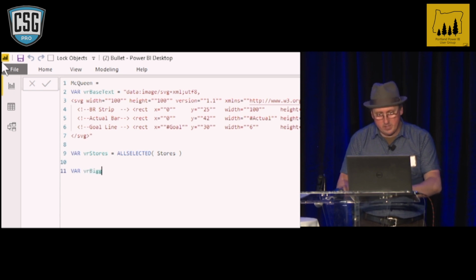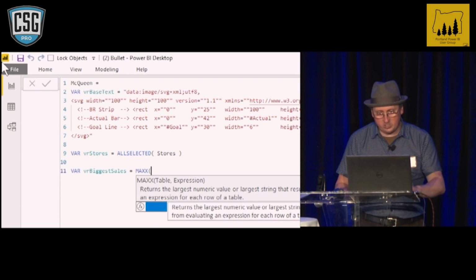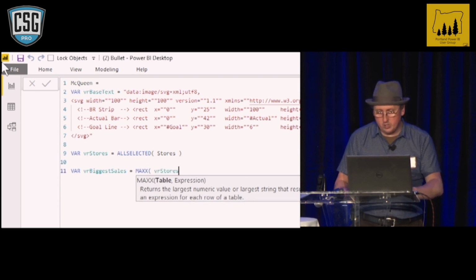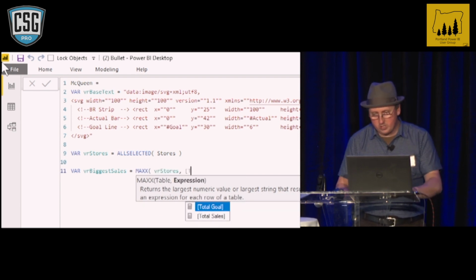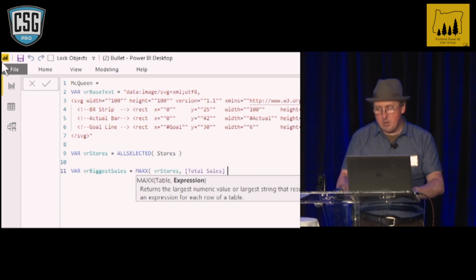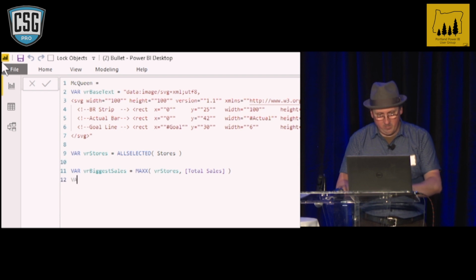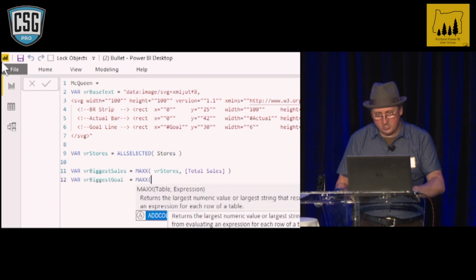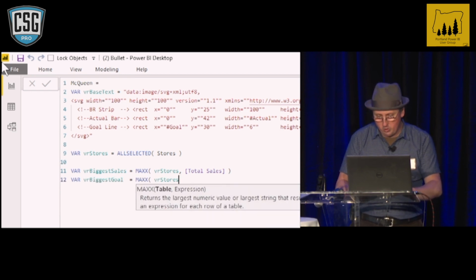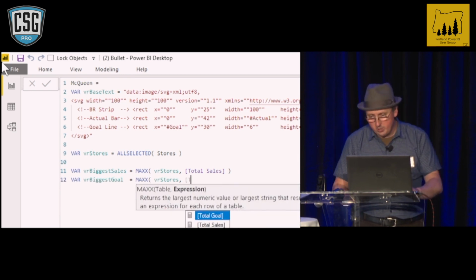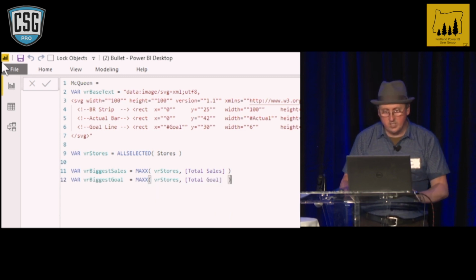So let's start by getting the biggest sales. Okay? And the biggest sales is going to be a max X. So go over VR stores, and for every single store, I want you to go calculate the total sales and bring back the biggest one. That's going to be the single biggest total amount, right? So likewise, I'm going to create a variable called VR biggest goal, and that's going to be also a max X, also over VR stores, using the total goals measure. That's the only difference between these two things, okay?